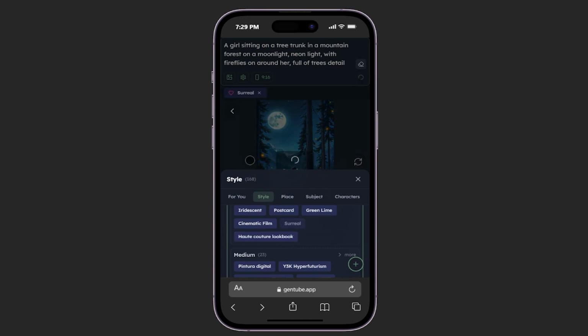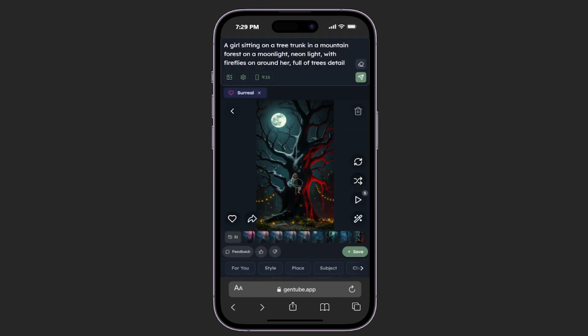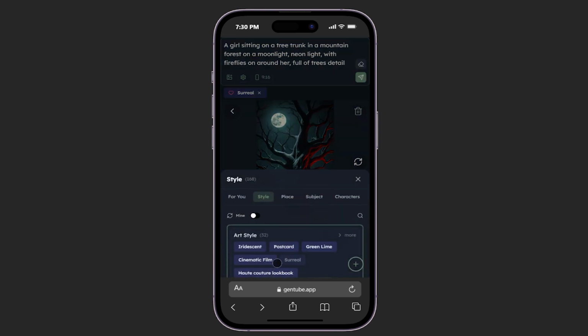Now, at the bottom, when you click on Style, you're faced with a whole world of different style blocks. Clicking on each one generates a completely new image for us. Right here, I clicked on Surreal, and it gave me a brand new image. And whenever you love a picture, you just need to click on the Save option to add it straight to your image album.